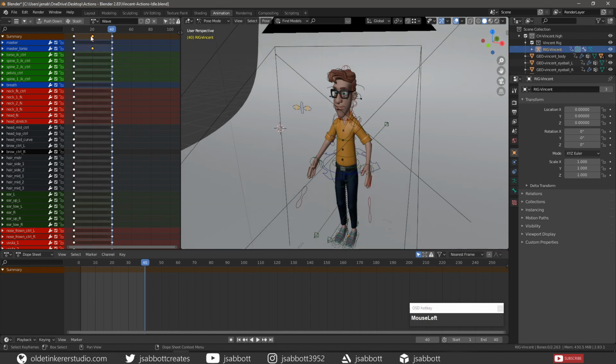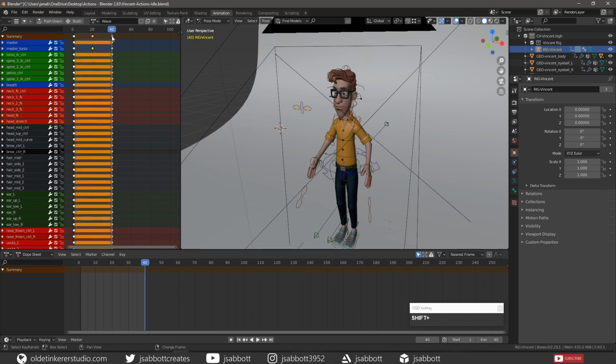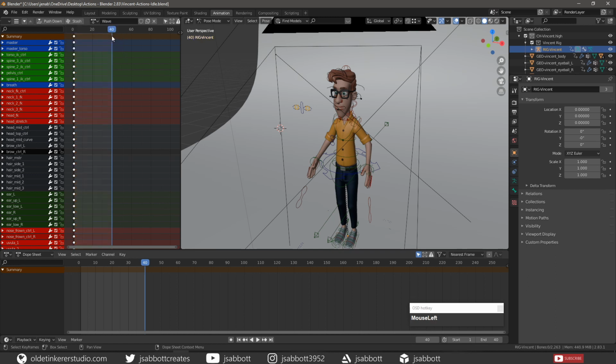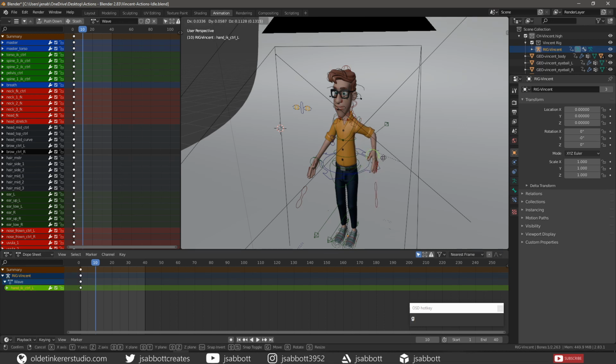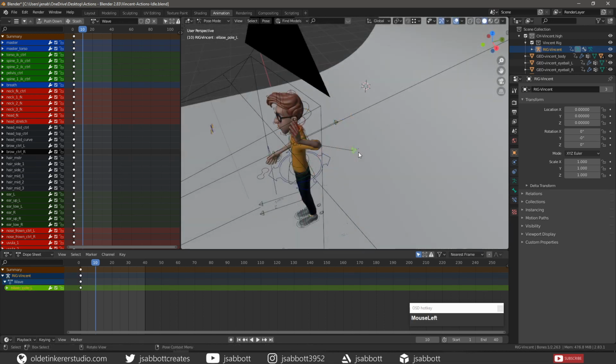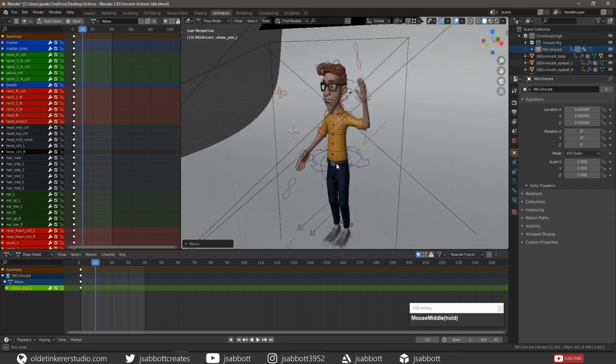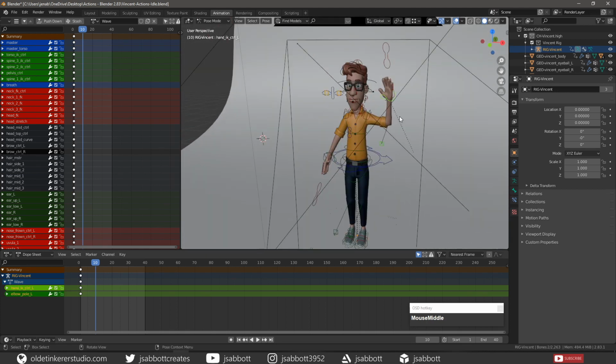Select the keyframes on frames 20 and 40 and delete them. On frame 10, move the bones to the initial position of a wave. Insert keyframes for location and rotation on the affected bones.